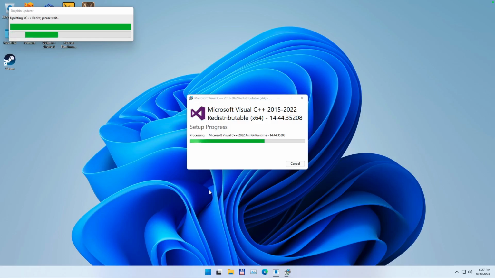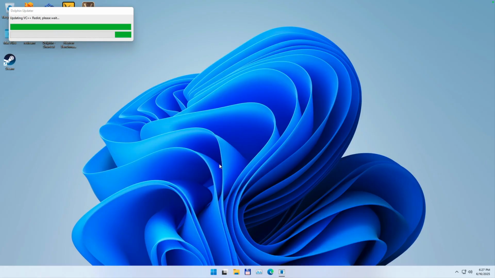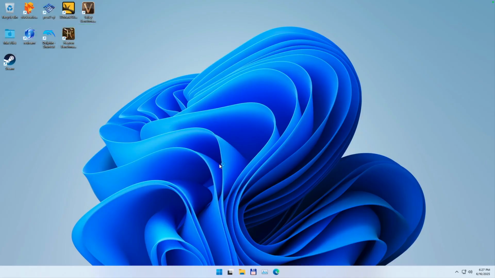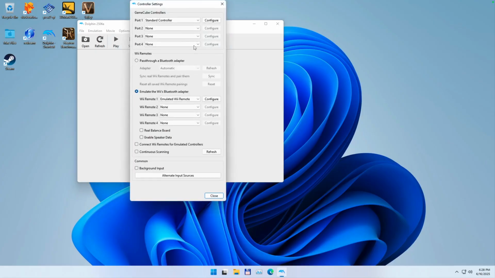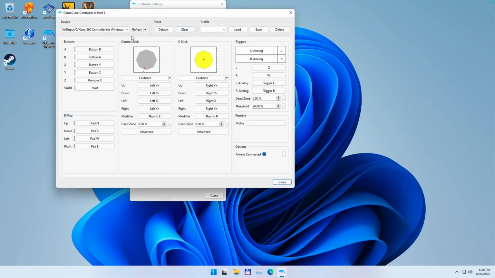The ARM64 runtime, so there is special ARM runtime also. And I must say I'm actually amazed by how flexible Windows 11 ARM is and what actually runs on it. Let me see, controllers standard. Oh yeah, it's mapped correctly, so that's nice.